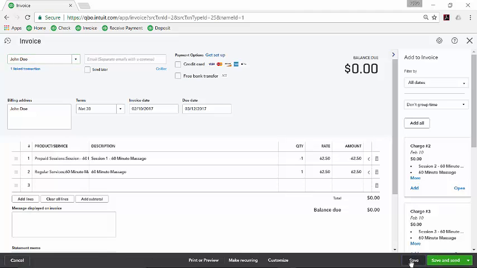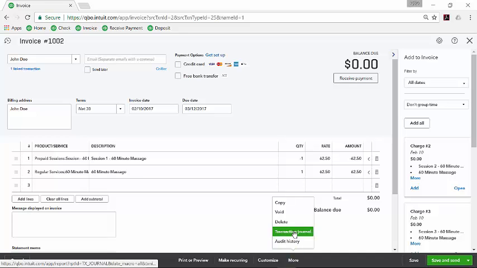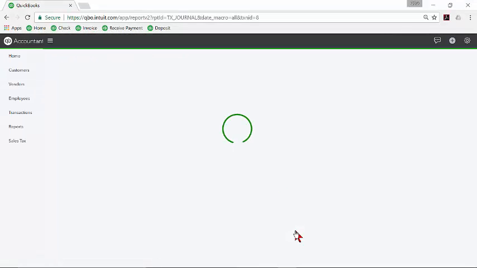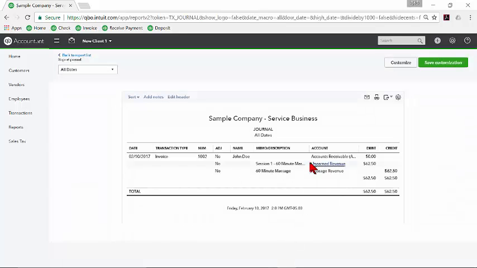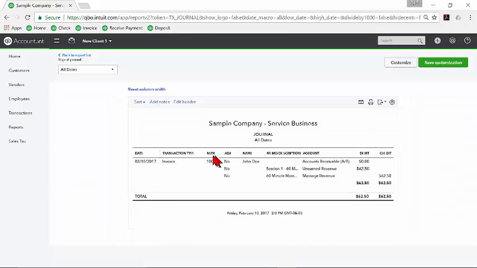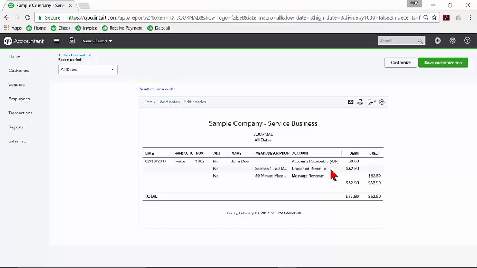So I'm going to click Save, and I want to show you the journal entry behind this transaction. So again, I'm going to click on More, and I'm going to choose Transaction Journal. Now this transaction journal shows us the journal entry that we created by creating that invoice. So we see right here that we debited that unearned revenue account, and lo and behold, we credited massage revenue income account. So we've actually reduced our liability and we've recorded the income by creating that invoice.